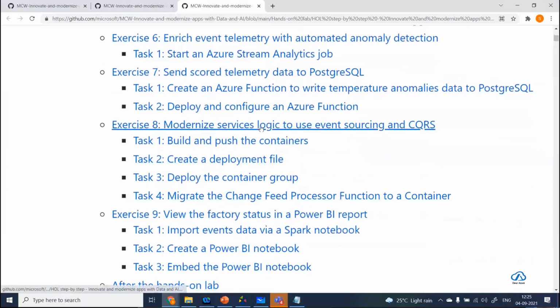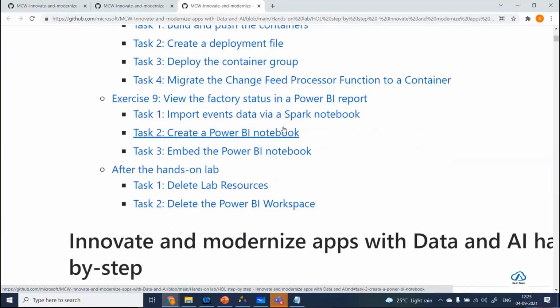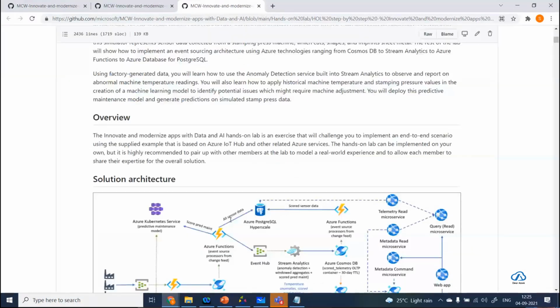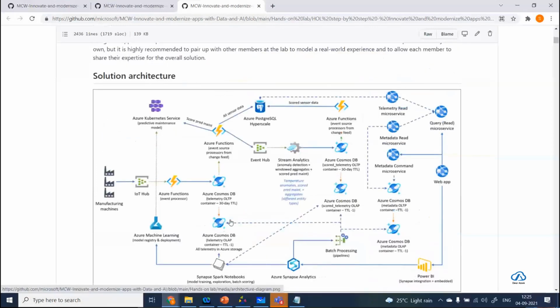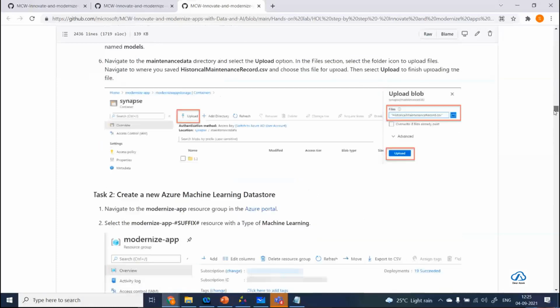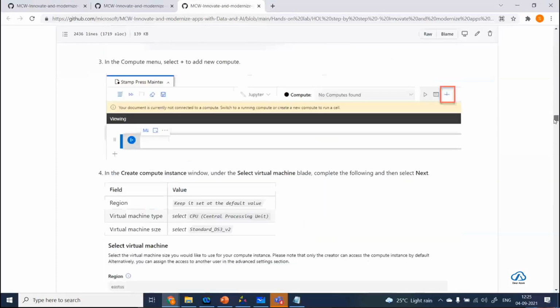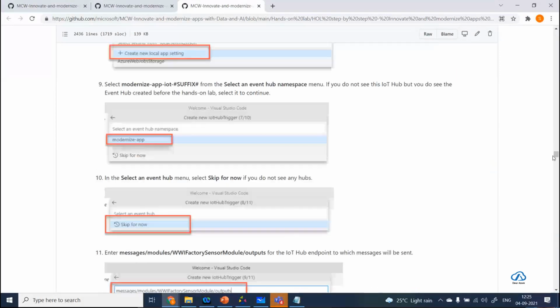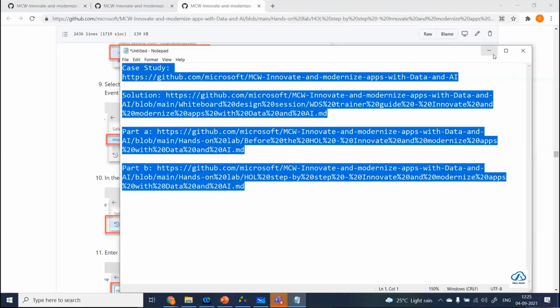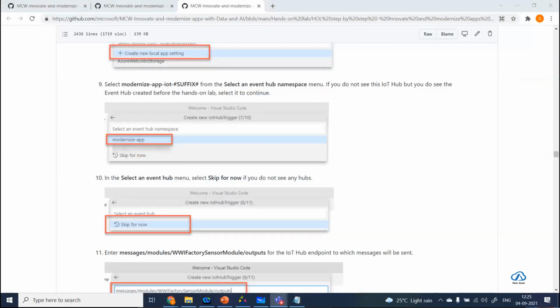Then we have CQRS. Change feed is there, a little bit of Power BI, a little bit of this and that. So modernize your application with data and AI. This is the architecture which you are deploying. This workshop will take you 4 or 5 hours to deploy, but once you do it, you will know what you're doing. I'm giving this link in the chat. Please note it down and use it. Deploy that.